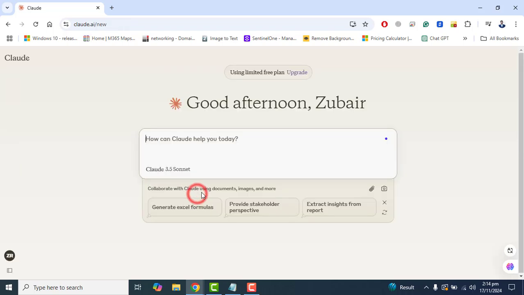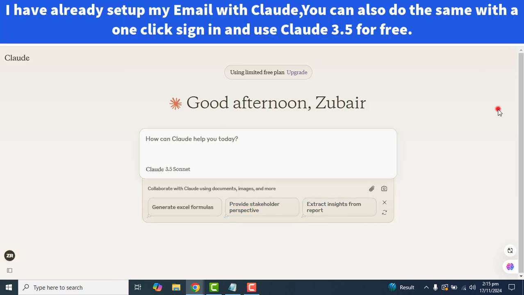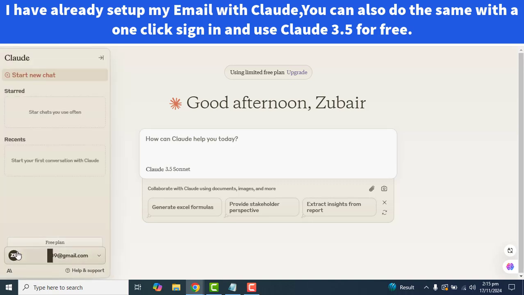Let's begin. And now we are at Claude and Claude is saying good afternoon and how can Claude help you today? And this is the version of Claude 3.5 Sonnet. Here we also have some examples that generate Excel formulas, provide stakeholder perspective, extract insight from Claude. Please note that to set up, Claude will ask you to sign in with your email at the beginning. So I am signing in with my email with a free plan of Claude for now, right?